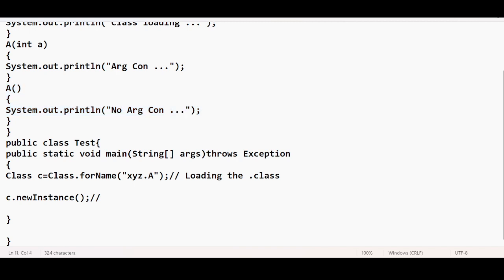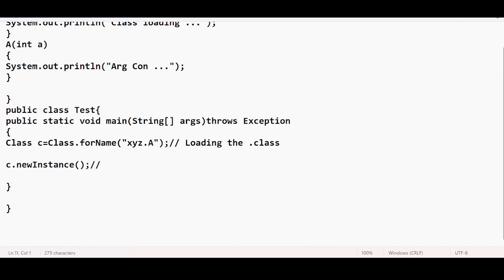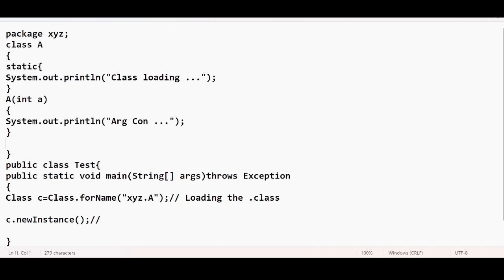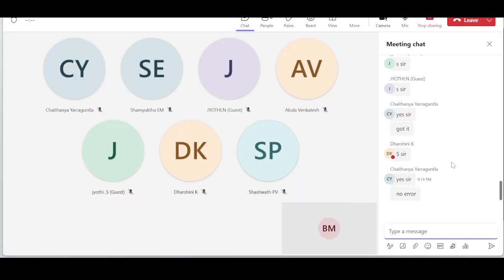So this should not be the case. If this is the case, you will get an instantiation exception. At least one no-arg constructor should be there. Very, very important interview question. Getting this, everyone? Yes, no?